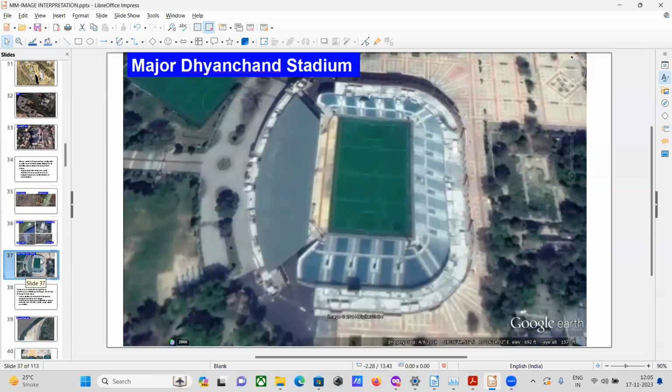Okay, now coming to another example. It is the Major Dhyan Chand Stadium in New Delhi. This shows the structure of this stadium, and based on the markings that are present in it, we can understand what it may be used for.